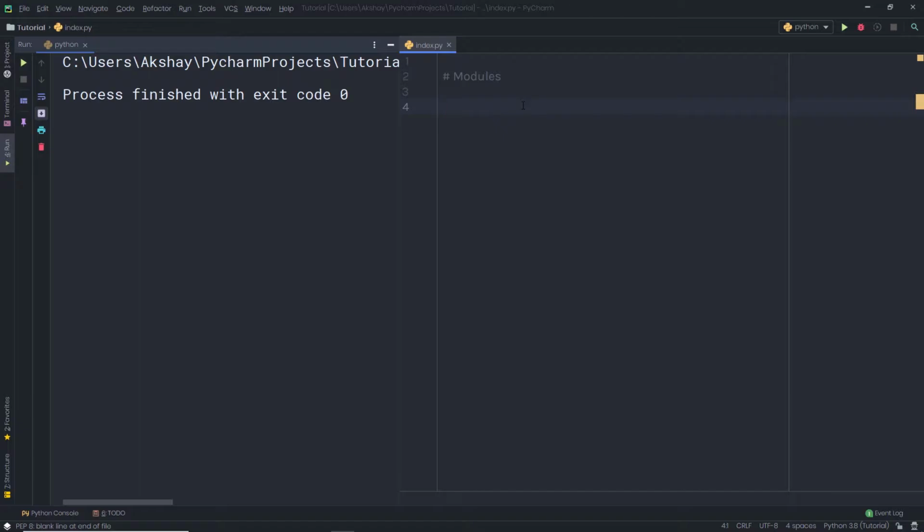So in this lecture, we are going to understand how you can create your own modules in Python. We already know how you can fetch a module in Python. The modules we are fetching are the predefined modules in Python. Now in this lecture, we're going to understand how you can create your own modules. So let's take a look at how you can create your own modules.